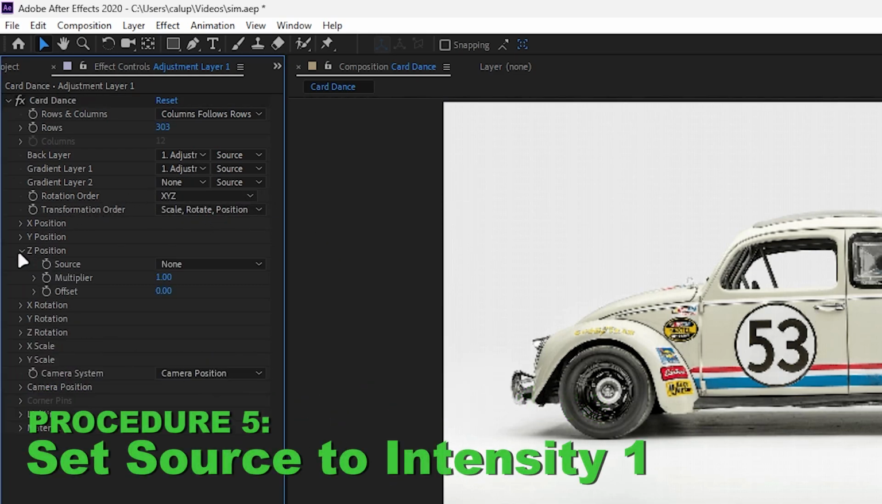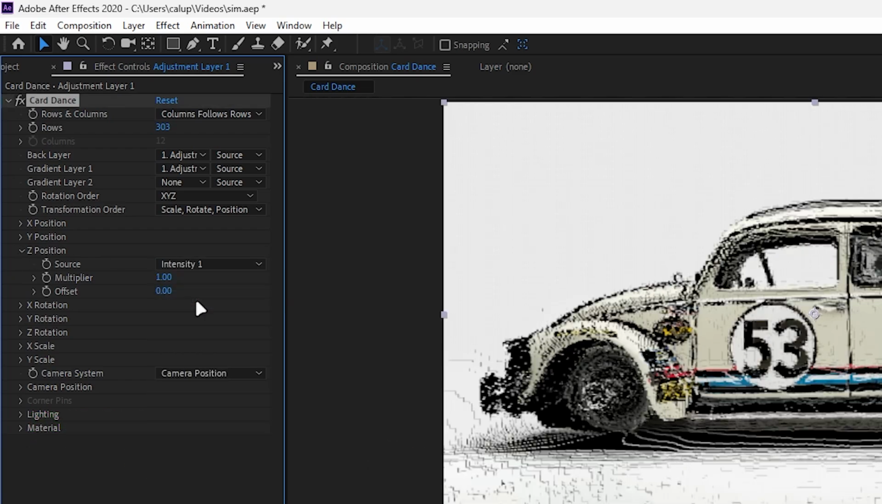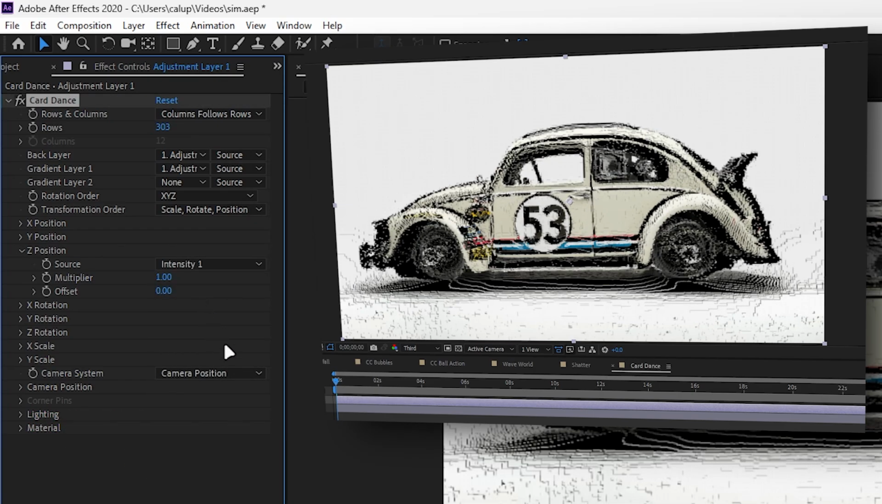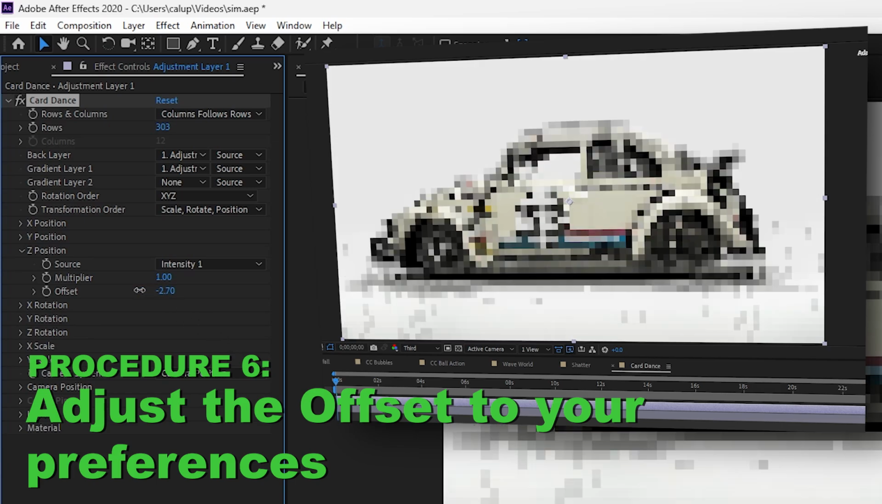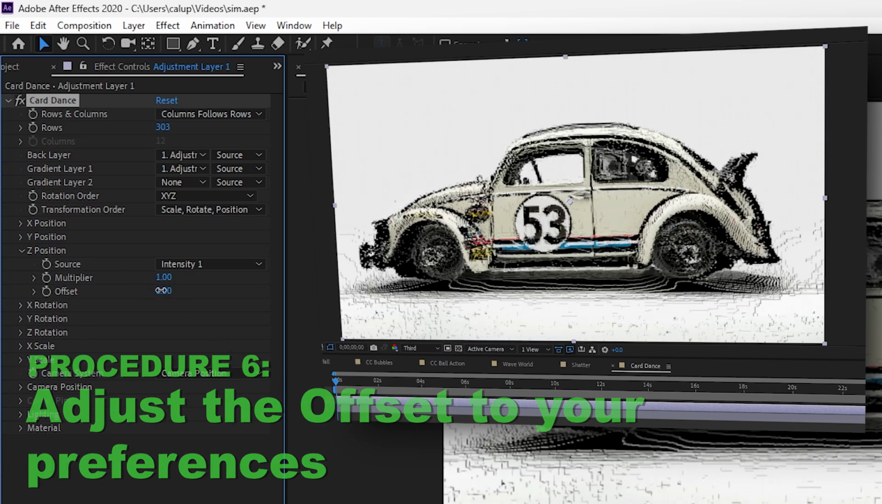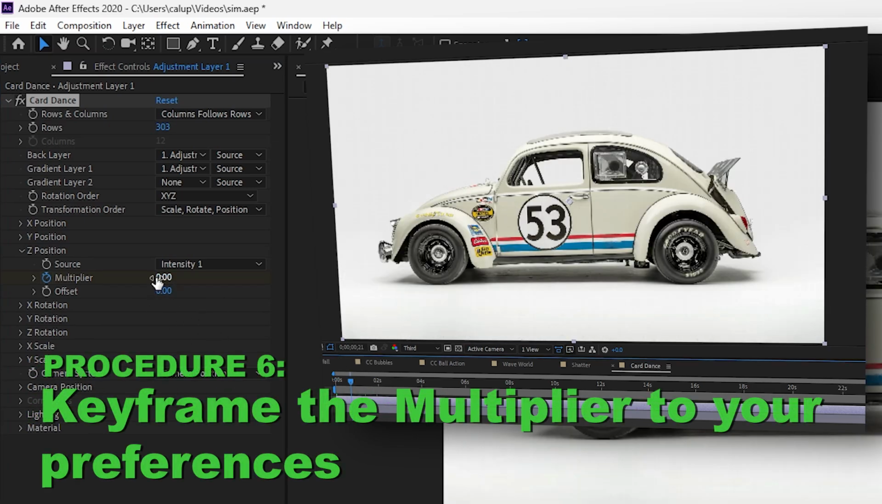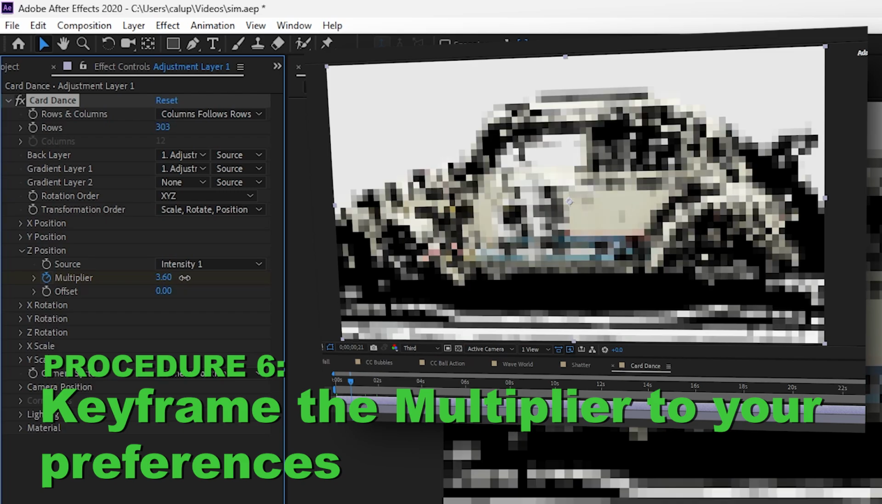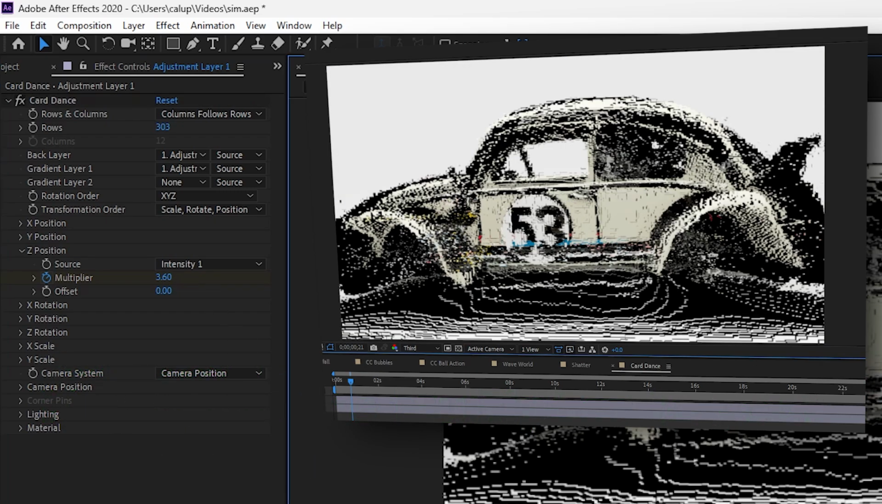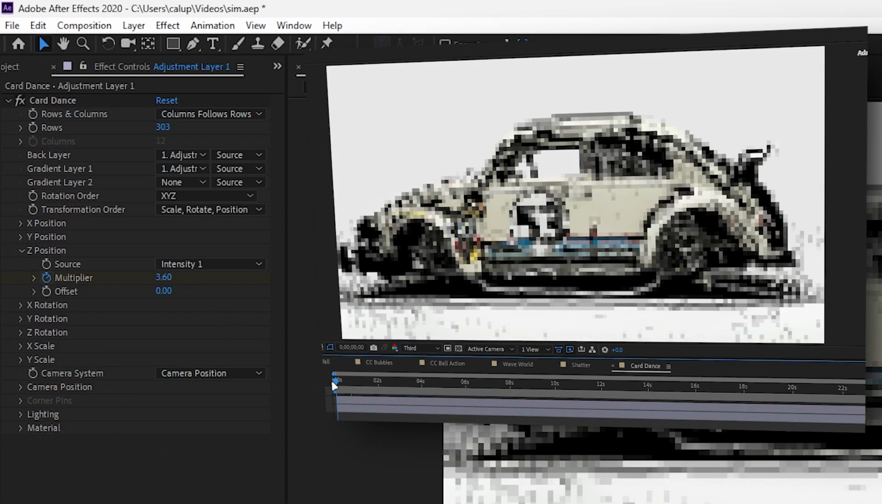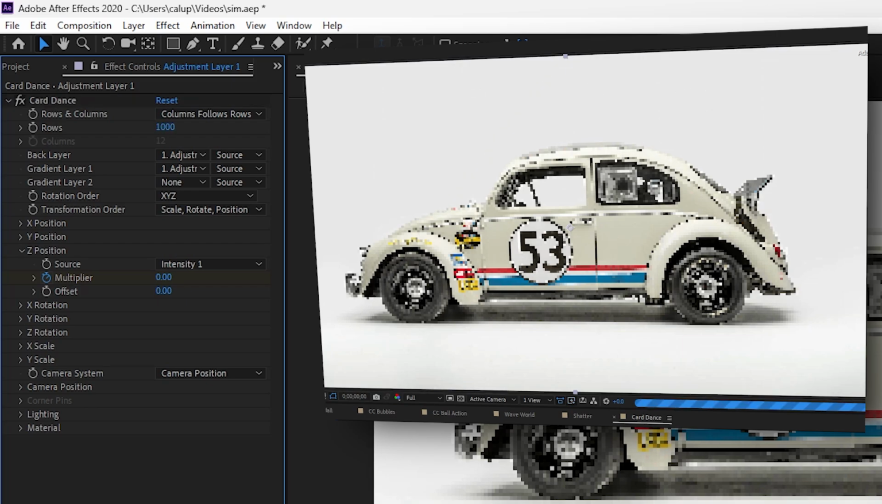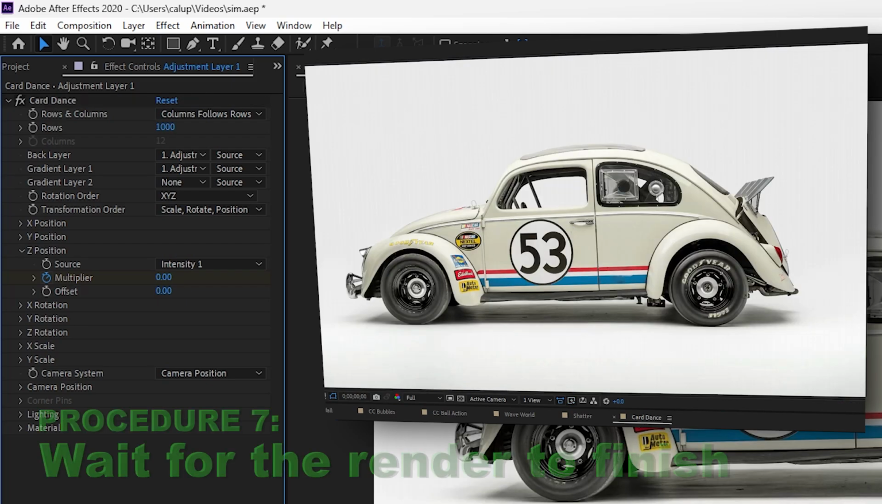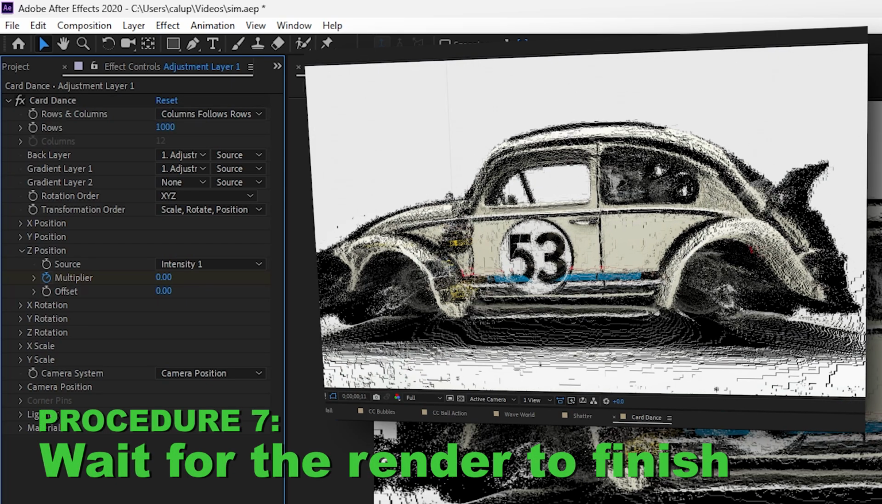Set Source to Intensity 1. Adjust the offset to your preferences. Keyframe the multiplier to your preferences. Wait for the render to finish.